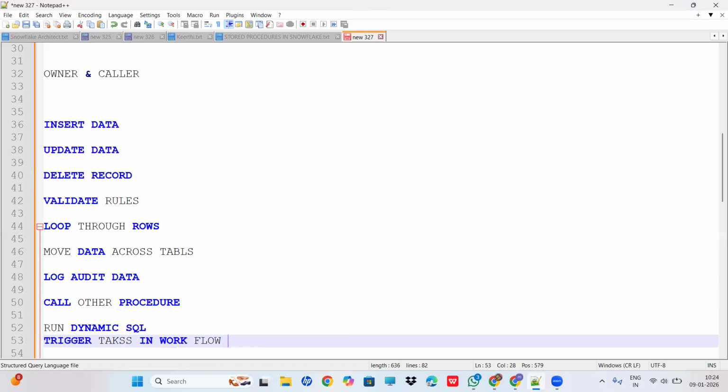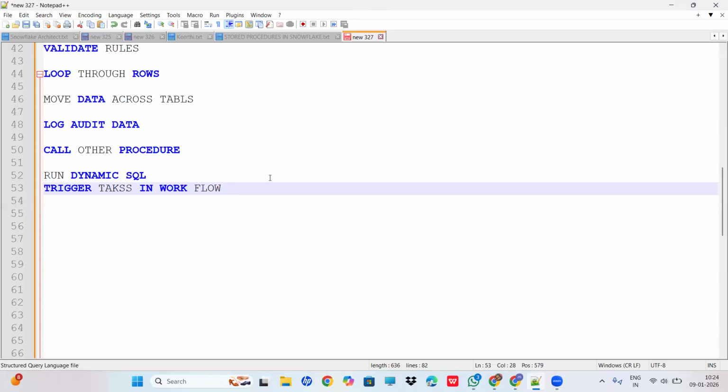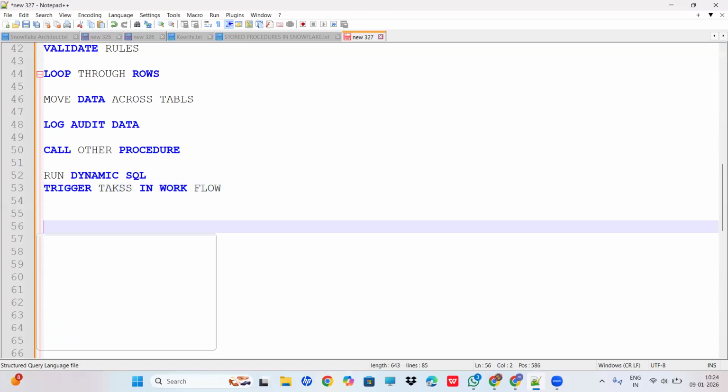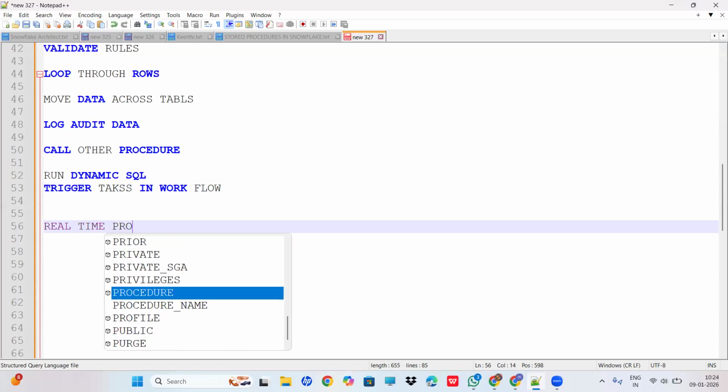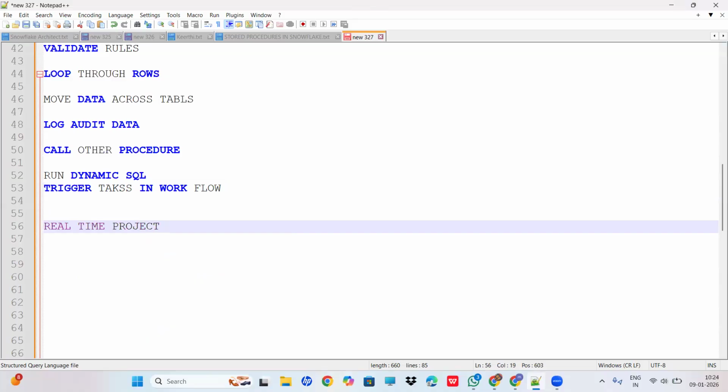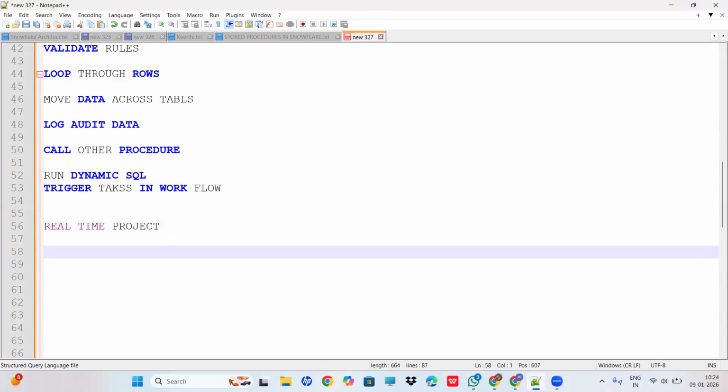There are types of procedures: SQL and JavaScript. Like that only we take. And the way we are going to implement these procedures in a real-time project. The first scenario is retail.